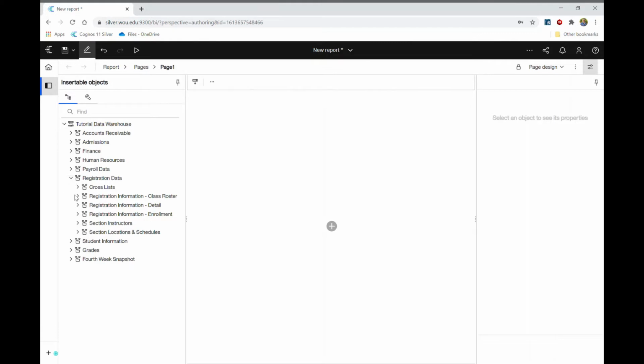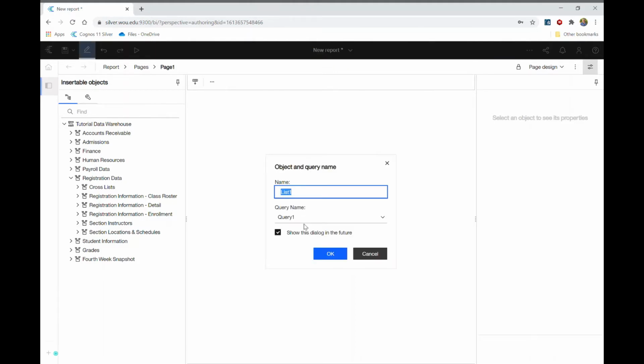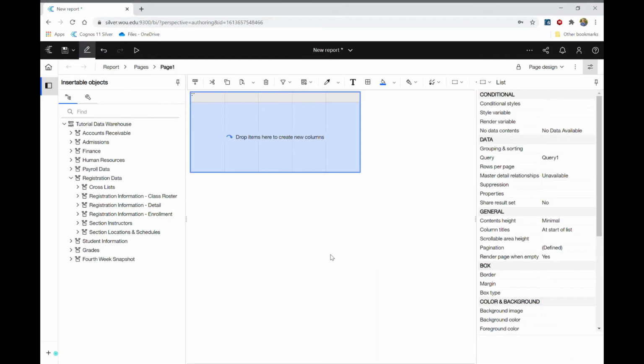Today we're going to build a report using the registration information class roster to build a class roster report. In the middle of the screen, this is our palette. We're going to click this plus and tell Cognos that we want to build a simple list, which is like a spreadsheet with columns and rows. We're going to get this dialog box asking us what we want to name the list. We're just going to leave the default and click OK. We're going to go over to our data warehouse and expand our registration information class roster folder.